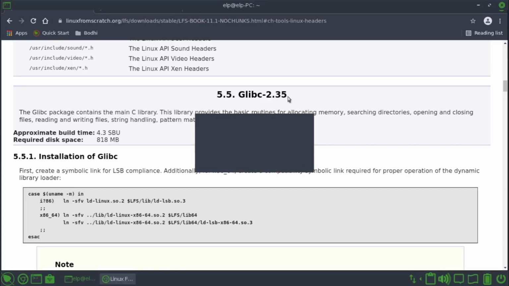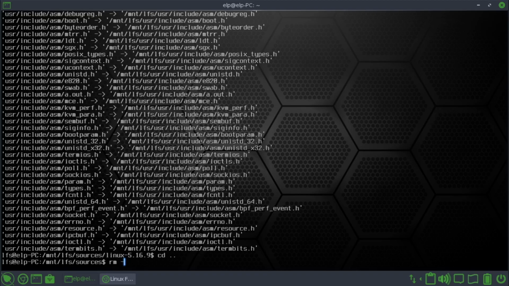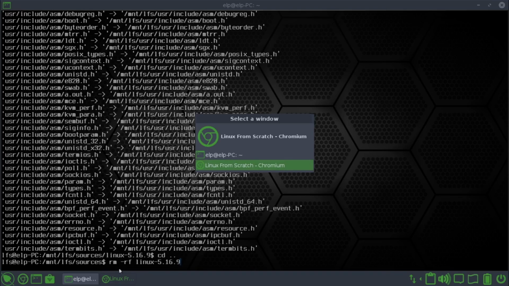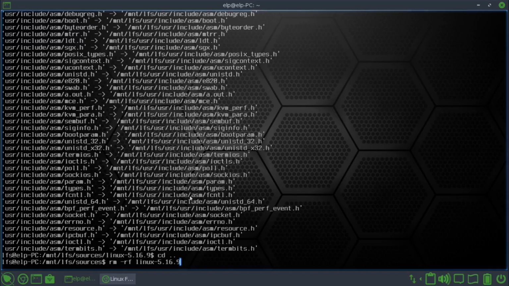So before that, we'll just clean this up. Cd .., then rm -rf linux. This is a mandatory step, an important step: whenever we finish building a particular package, we will normally delete it, unless it is mentioned in this section of the book. Nowhere is it mentioned that we need to retain it, so we're going to delete it.